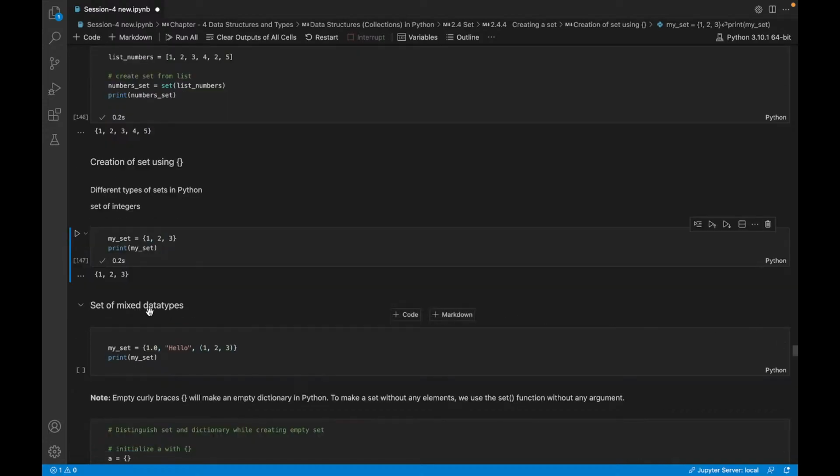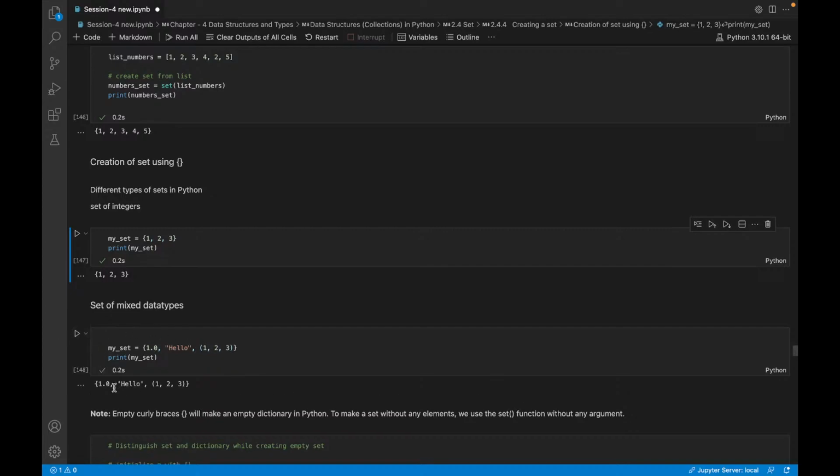Now a set of mixed data types. Here I have taken a float, a string and a tuple. As a tuple is also immutable, it can be present. So I got the output as 1, hello, 1 2 and a tuple, but this can't be a list. Empty curly braces will make an empty dictionary in Python.